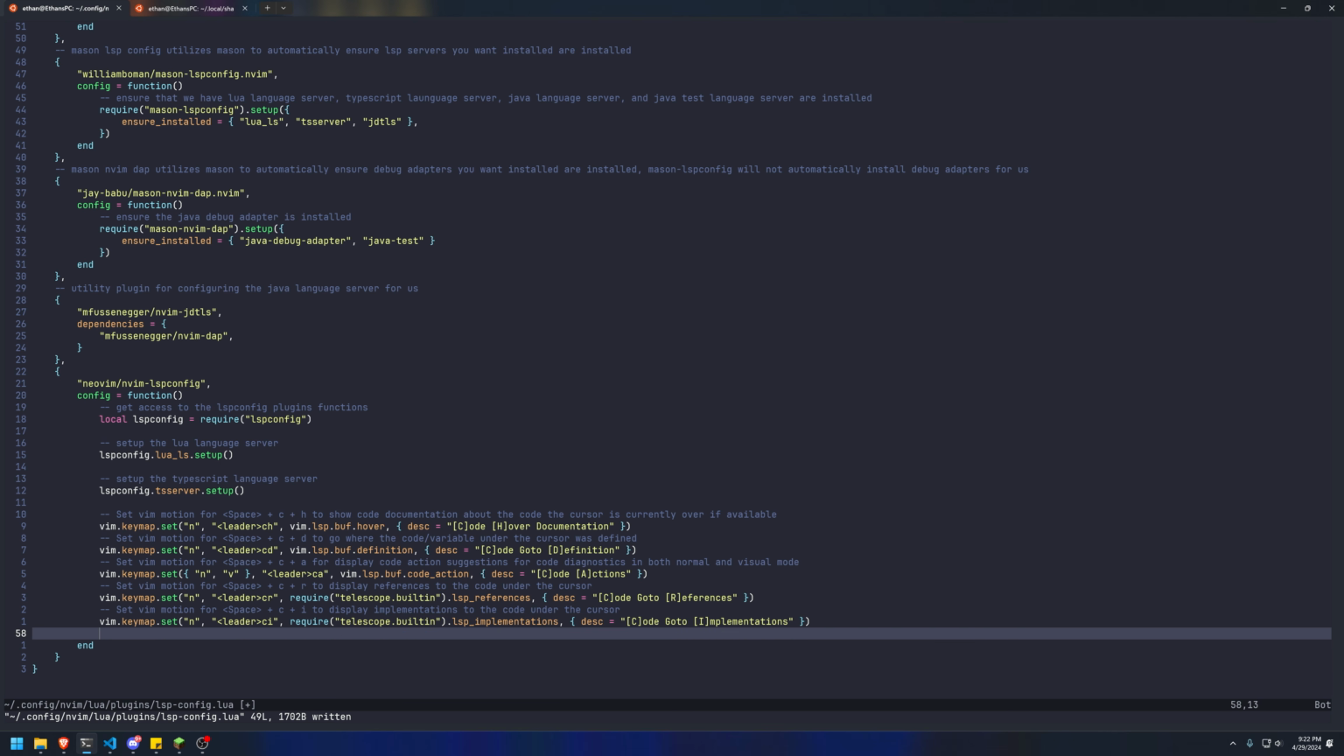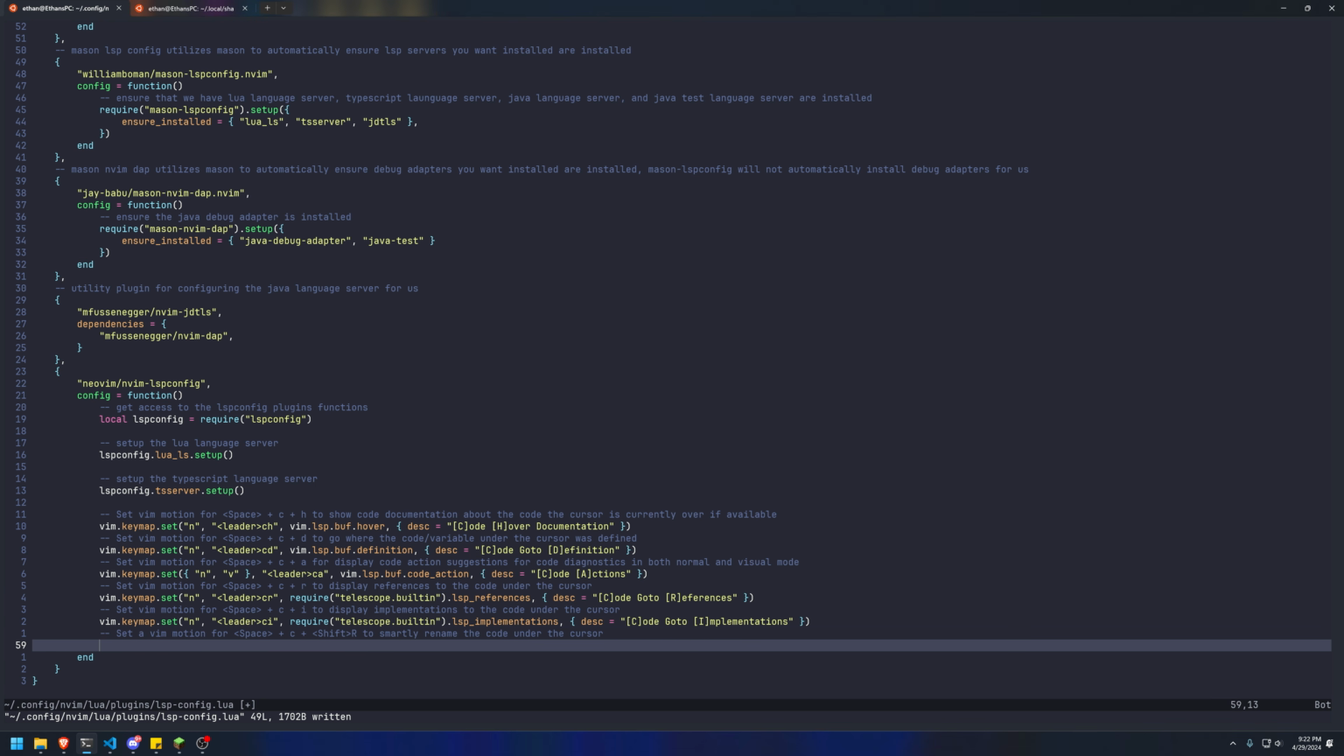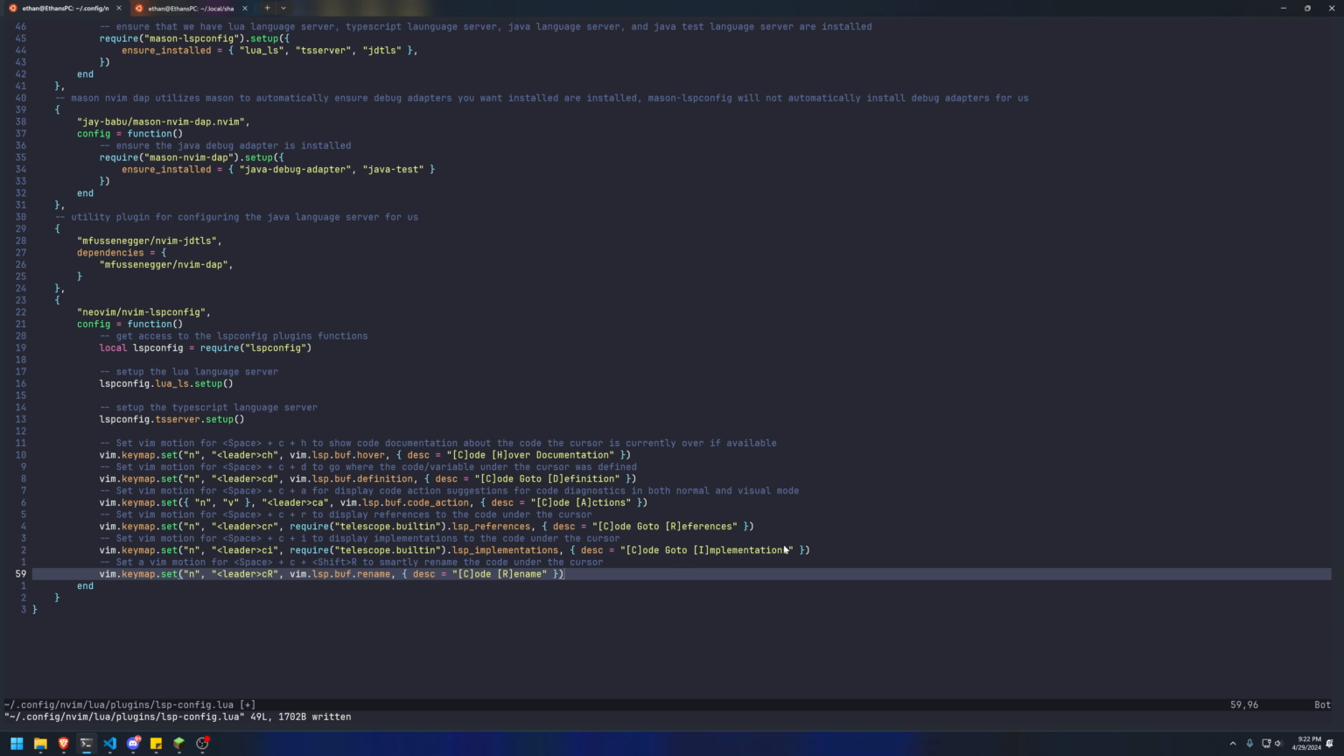Next, we'll set up a keymap to allow us to smartly rename things that are under the cursor. To do this, we'll say vim.keymap.set in normal mode, and this is going to be space shift R, just because you might not use this as much. So go to reference is probably going to be used more often, so that's why I did uppercase R for this, which would be shift R like I mentioned, and this will call vim.lsp.buf.rename, and this is basically going to do a smart rename like you'd see in IntelliJ.